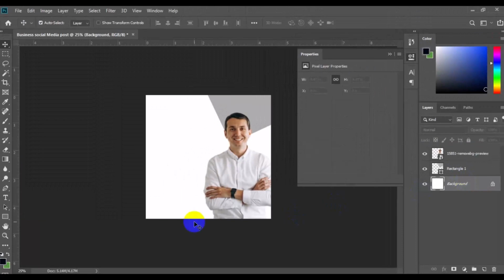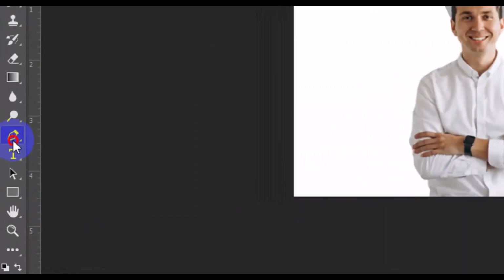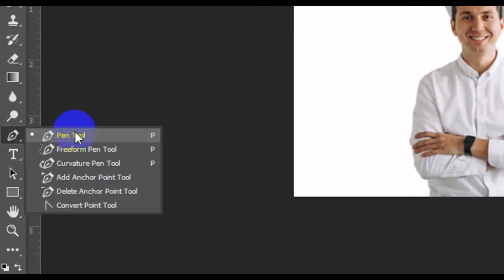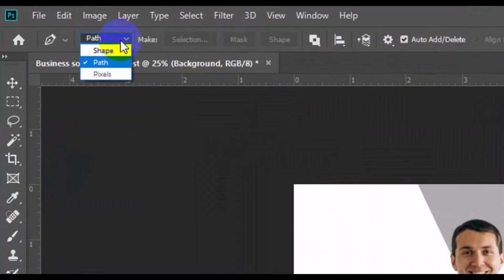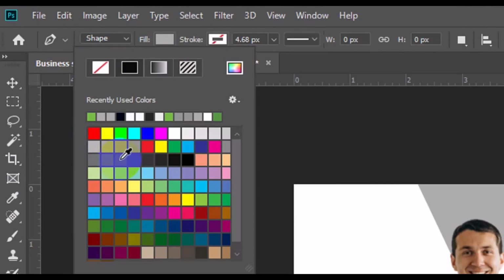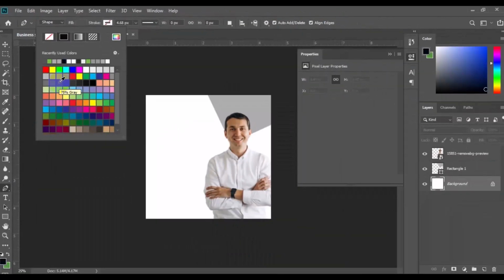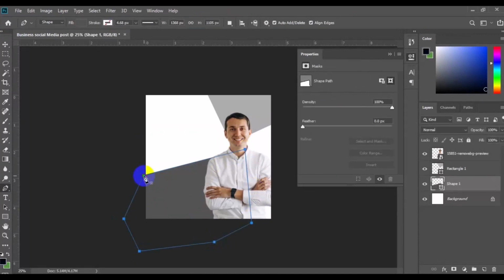And then this time around, I have to go back to my toolbar, and I'm going to click and hold down. I'll make sure I choose my pen tool now. Having chosen my pen tool, then I'll have to come to the top right here. I will change from path to shape. Make sure this is always in shape. Then I'll come here. I'll make sure I change this color to this type of gray. Then I'll come to the artwork right here, and I will draw a shape like this. Then I'll close the path right here.